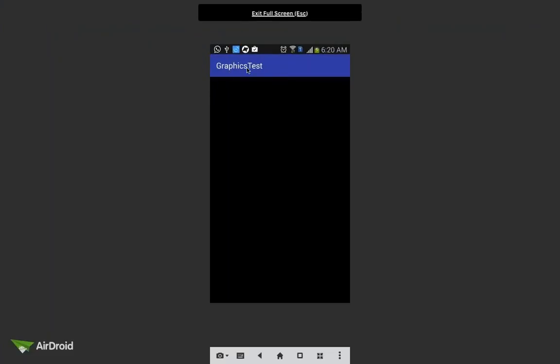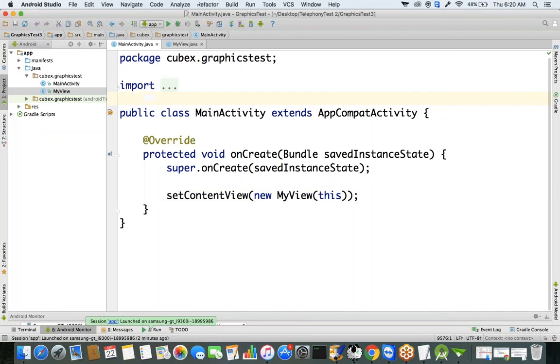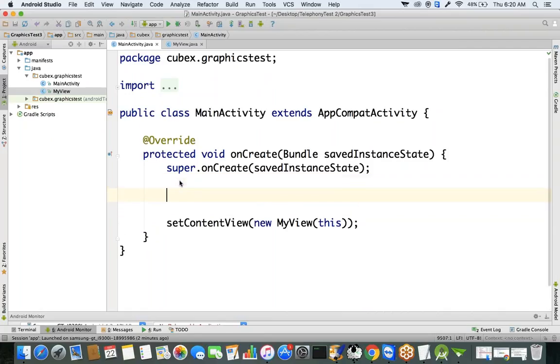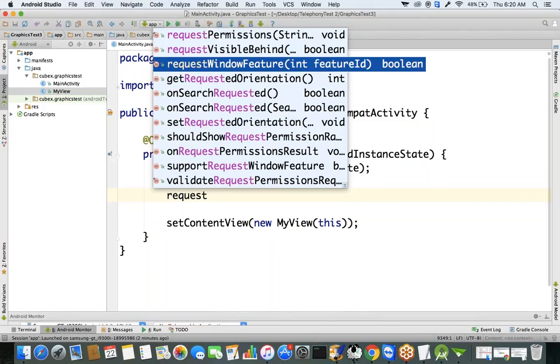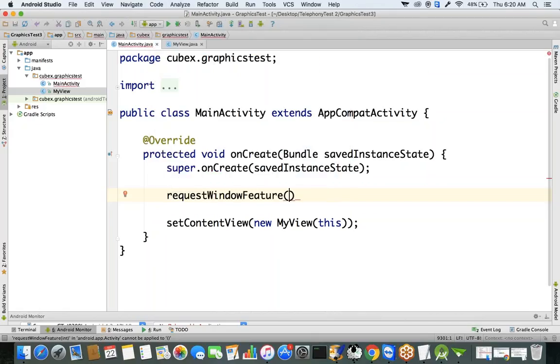So if you are good with these graphic components, you can build your own games. My requirement is that I don't want to display this graphics test, this header bar, the action bar. So before the set content view method, we have to call a method, that is request window feature. Before setting the set content view only, we have to write this statement.